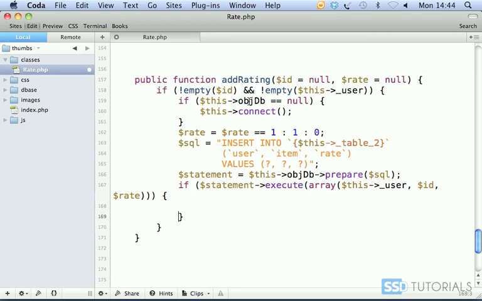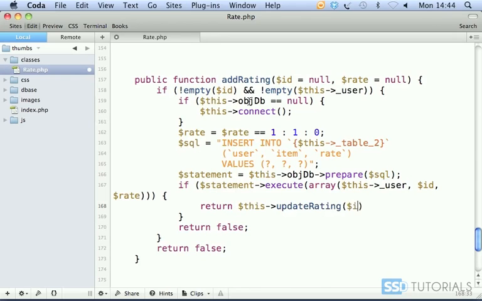So if this has been executed successfully, we do something, otherwise we return false, and we also return false if obviously ID or user is empty, so return false here as well. But if it's all good, then return this update rating ID and rate, 2 parameters. Update rating is the method we're going to be working on in the next video. So yeah, let's move to the next video.